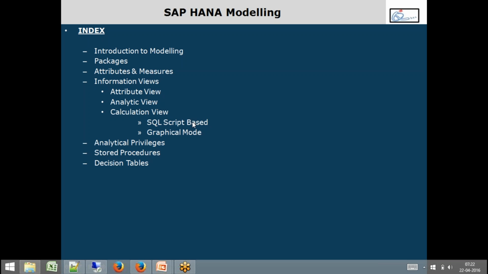Yeah. That would be my answer. Anything else? Any other doubt? So do you all understand why we are doing modeling here? What is the advantage of having the modeling options in HANA?